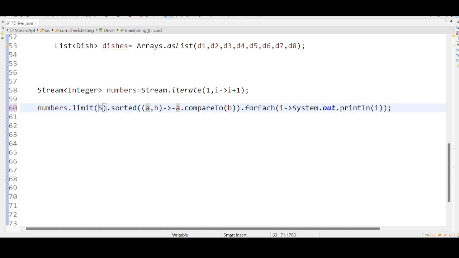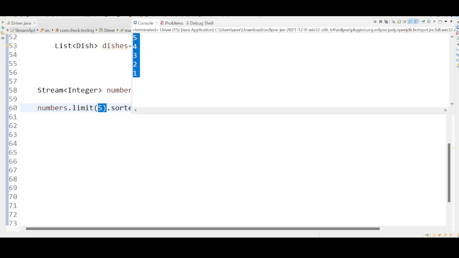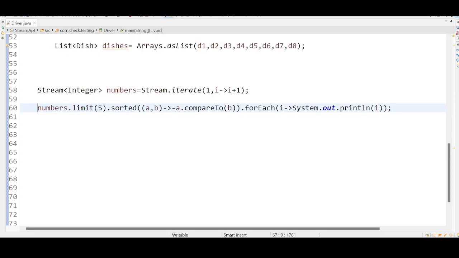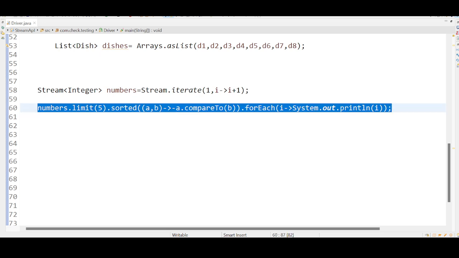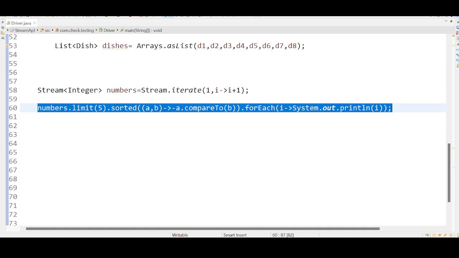Okay, 5. Now see, the limit method is printing the numbers 5 4 3. What is happening behind the scenes? Now we'll understand why the limit method is bounded. Both are stateful, but the limit method is bounded and the sorted method is unbounded. Let us understand that.